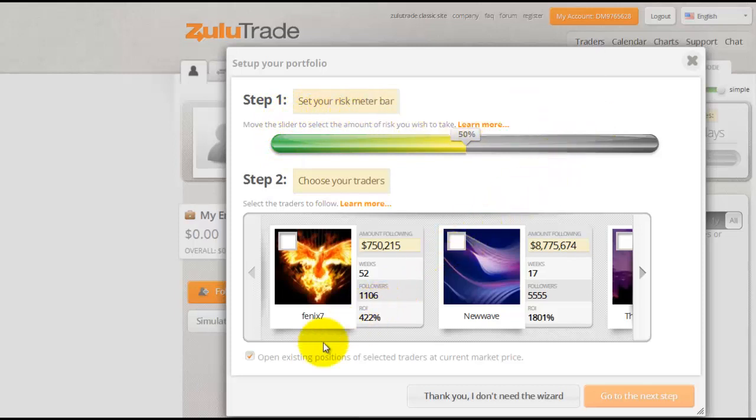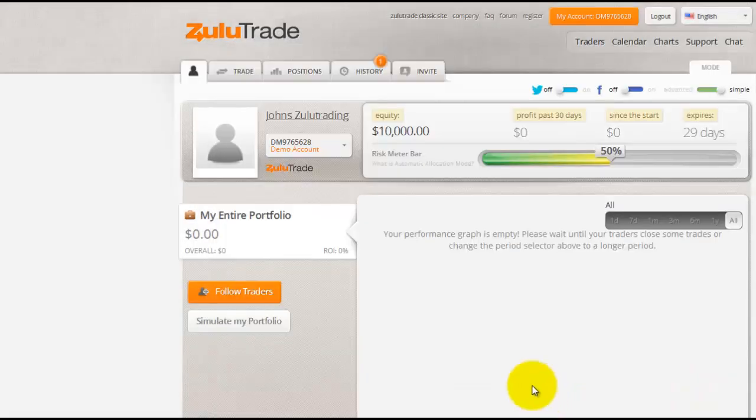The risk meter bar is something we'll go through later. But for now, what I want you to do is say thank you, I do not need the wizard, because I'm actually going to guide you through. Now here you can see this is your main profile. Remember, I chose $10,000 in my account. We're going to do a few things.